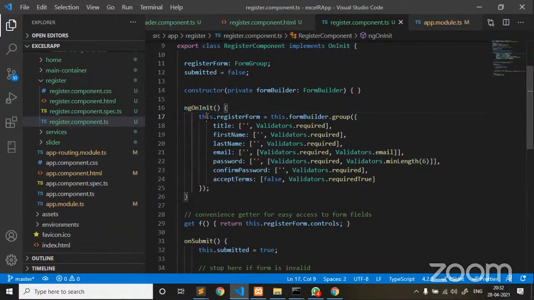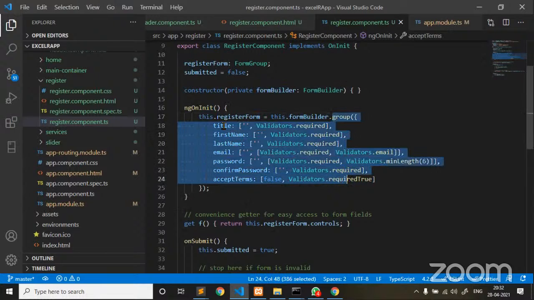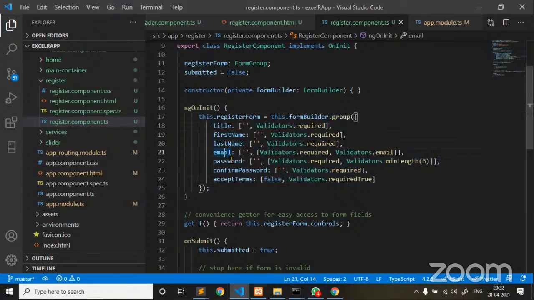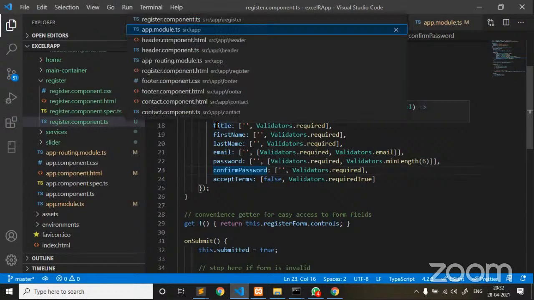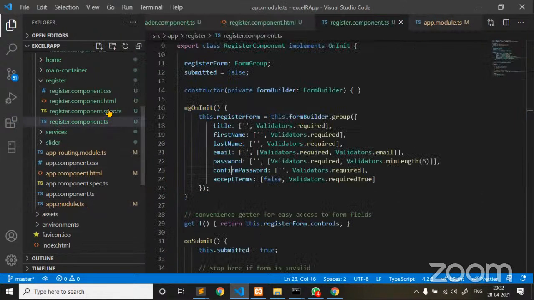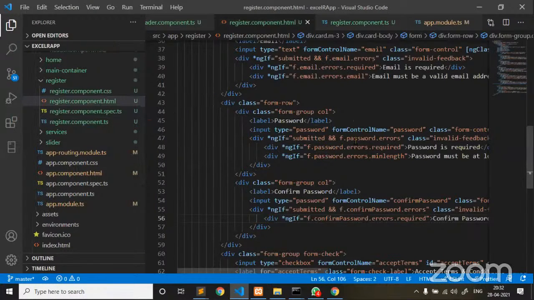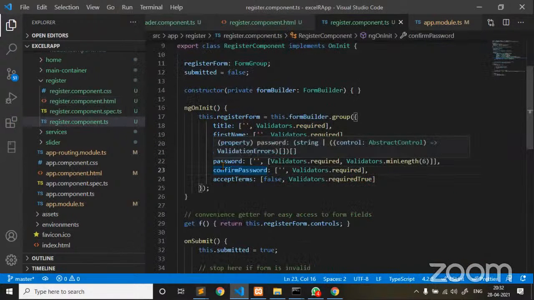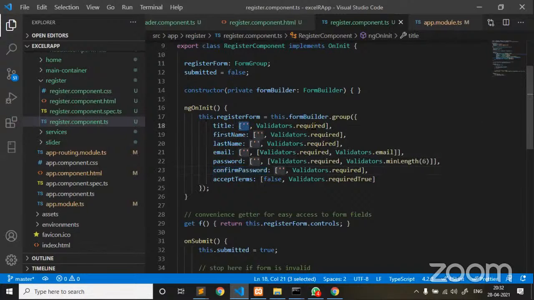Now, since we have created one group, for that particular group, using the FormBuilder class, we are grouping all the elements. Now see here, title, first name, last name, email, password, confirm password, accept terms. Every one of these is called a form control. These form controls we have used inside my template, inside my register component HTML, as formControlName. You see here, formControlName. Whatever value you have given for formControlName, the keys remain the same. You must use the same one. Next, this is a syntax. If it is empty, the required rule.